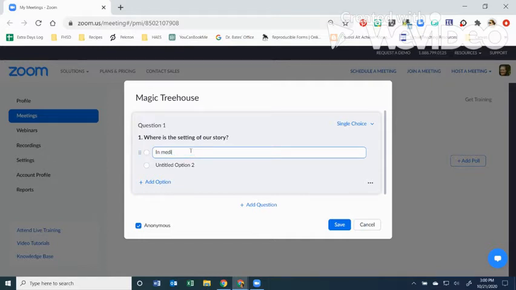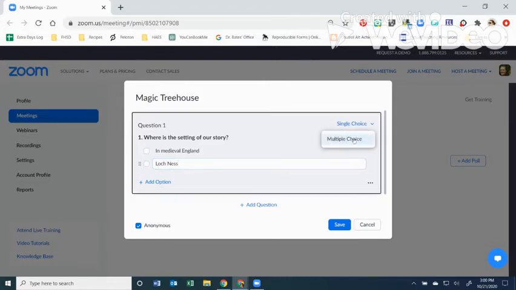They could be in medieval England, or they could be at the Loch Ness. And I could give them the option to do a single choice where they choose one answer, or multiple choice where they would select all that apply.